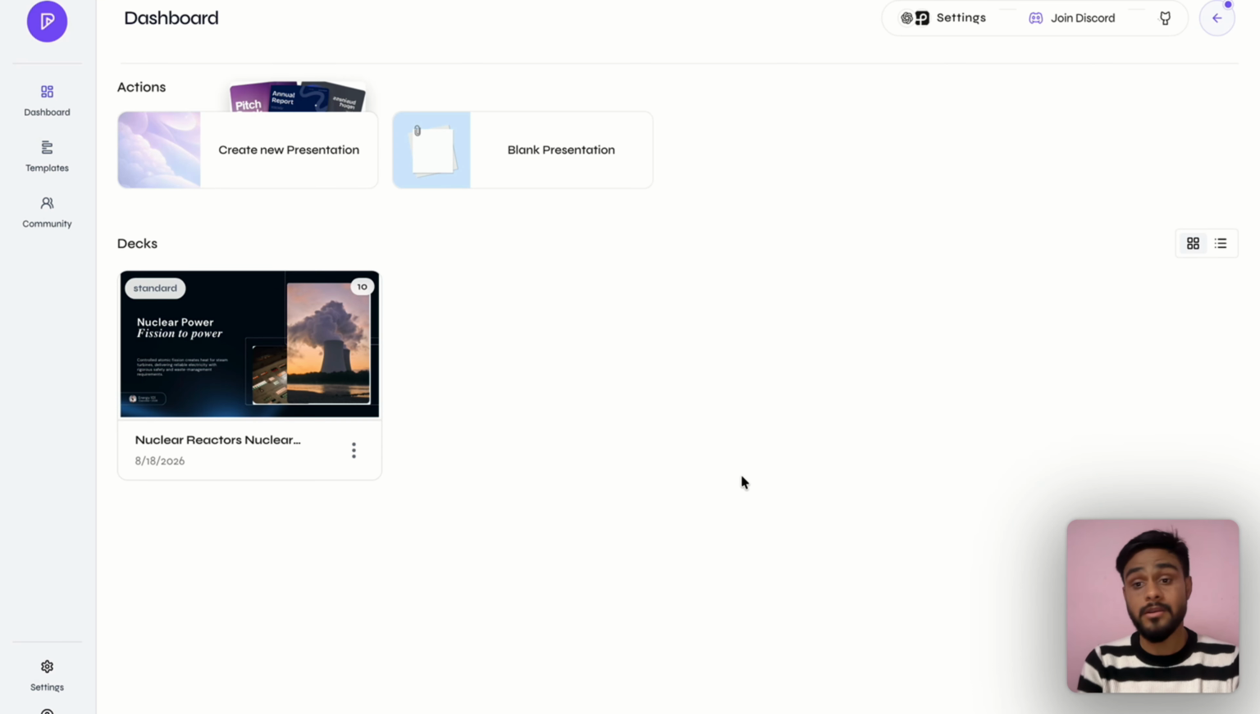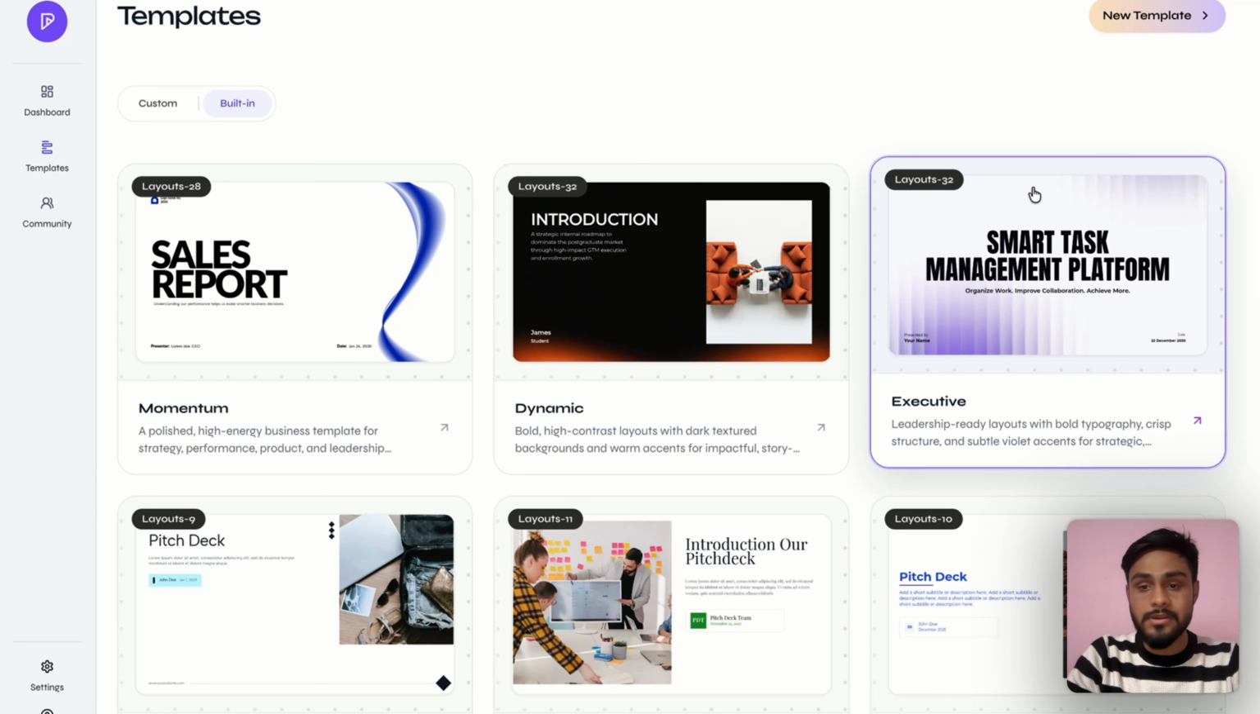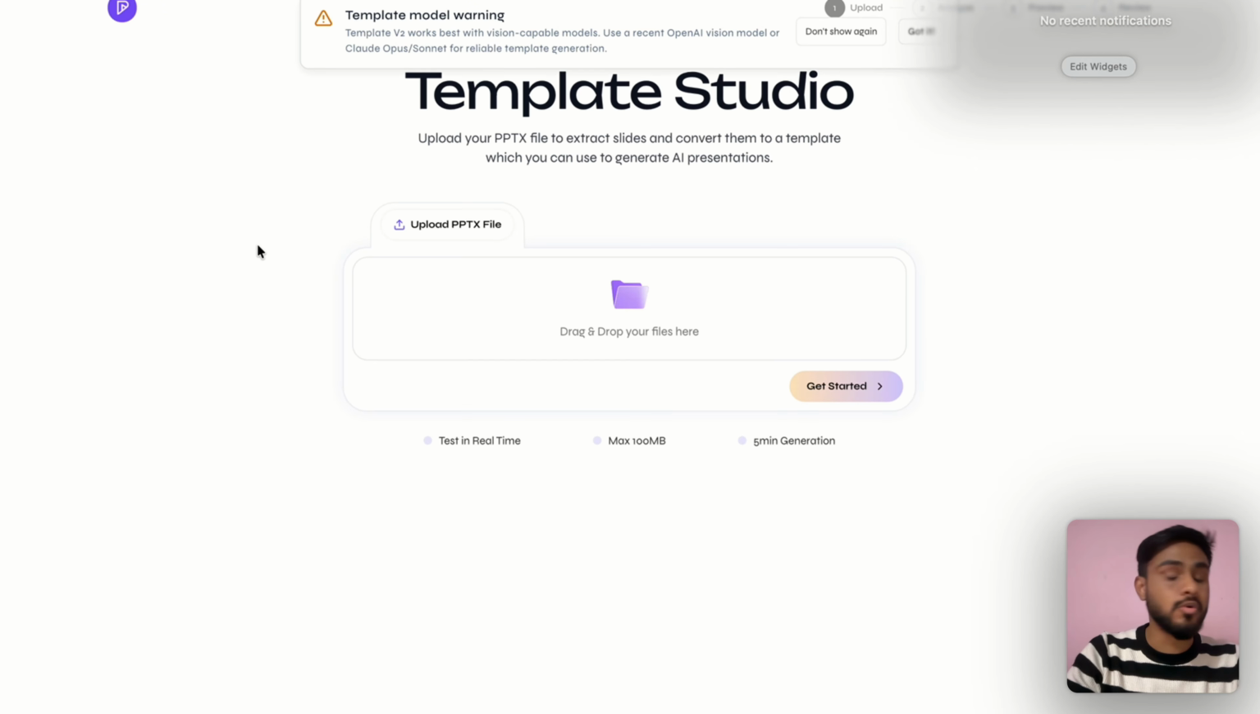Now another important part of Presenton is templates. So let me just go to the templates. You can see that here are some inbuilt templates that I created the presentation from earlier. I used this one to create the presentation earlier, but what you can also do is create your own template. If you already have a presentation, you can just go to Template Studio and upload the presentation to create a new template out of it.